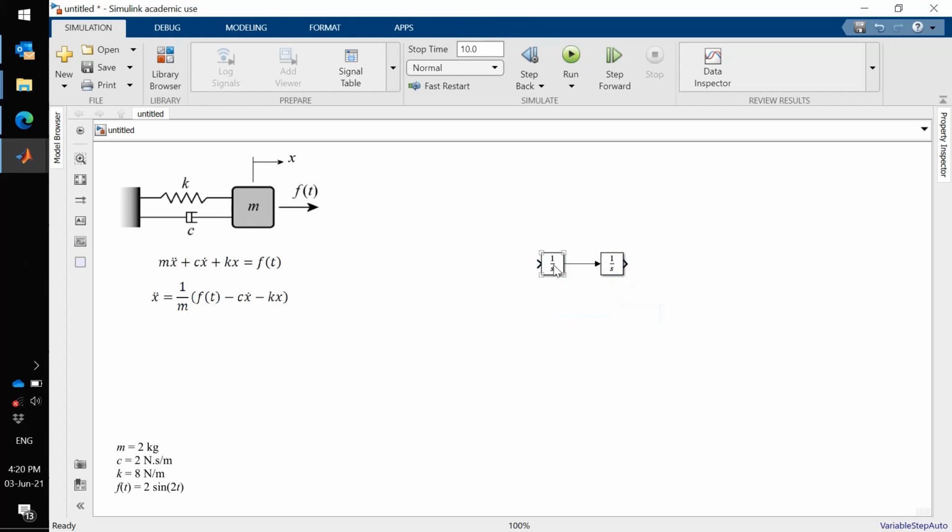Connect the two integrators together. Now the input to the first integrator is the acceleration, and then we integrate the acceleration to get the velocity, we'll call it dx, and finally we integrate the velocity to get x. So now I have three lines on my model that represent the state variables of the system: x double dot, x dot, and x.